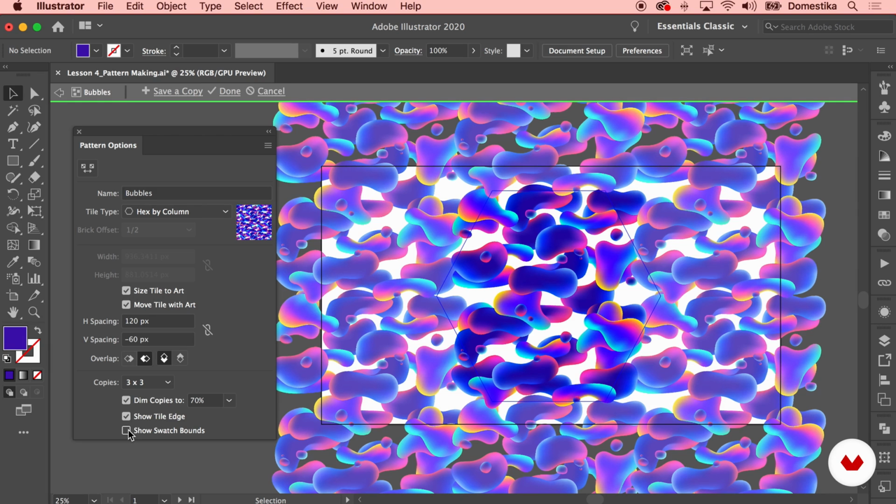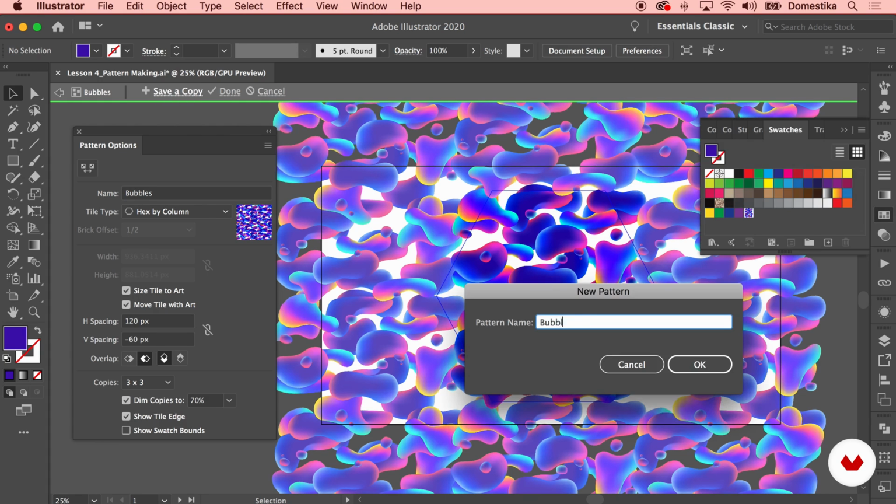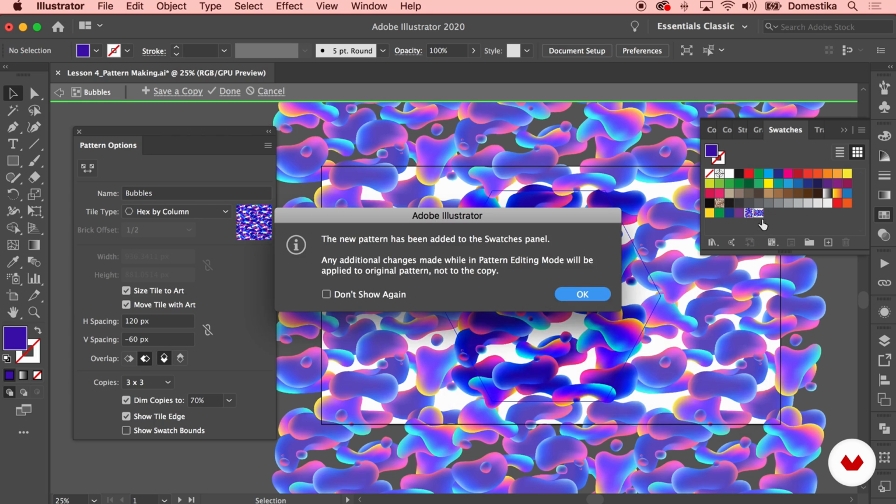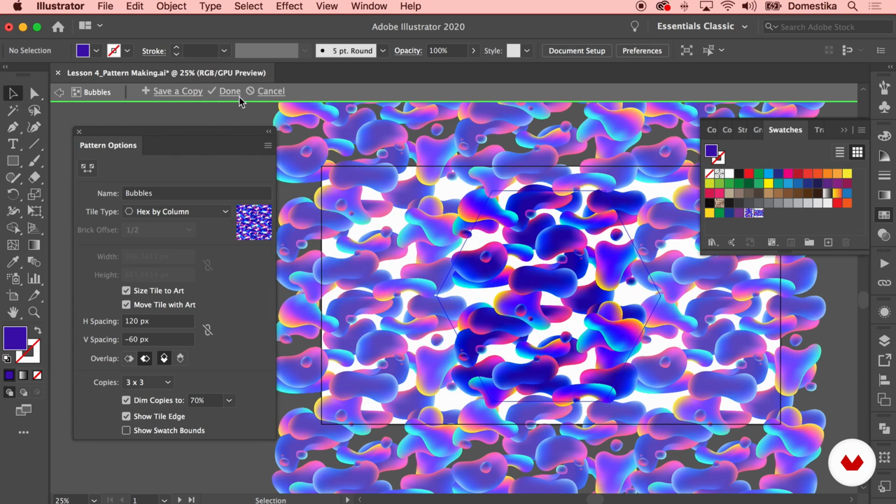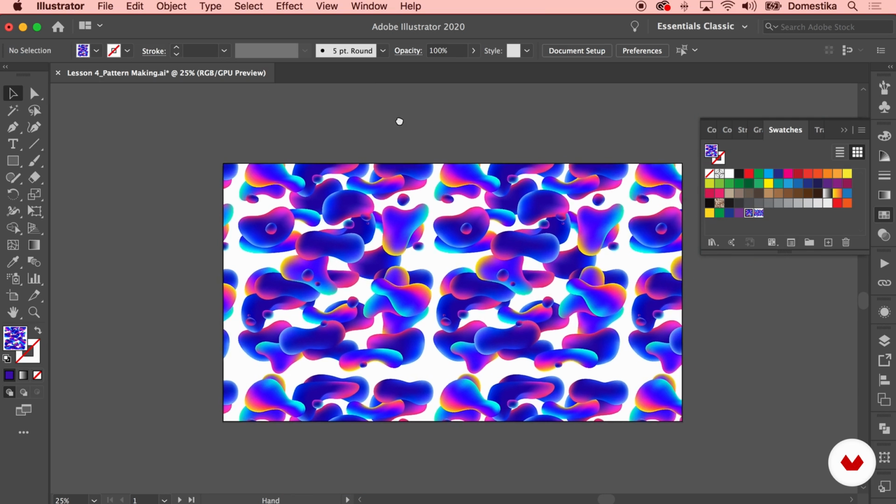Now that we are happy with our pattern, you can do two things. One is press done and overwrite, saving these amends to your pattern, or you can click save a copy and it creates a new pattern with the new adjustments. And now it's up to you again if you still want to overwrite it or just cancel and have your pattern as it was before. So I'm just gonna cancel in this case.